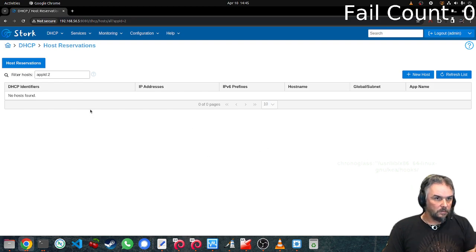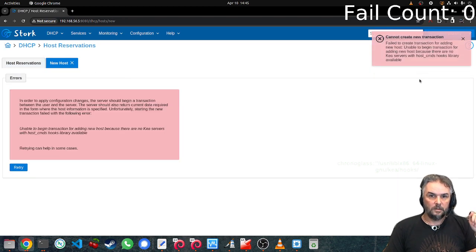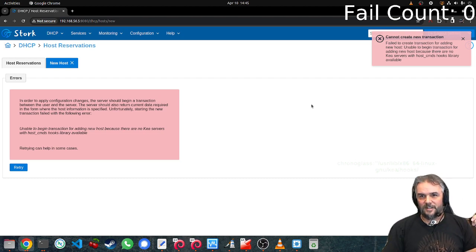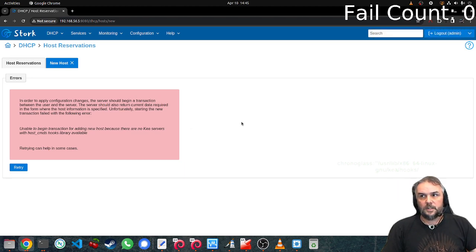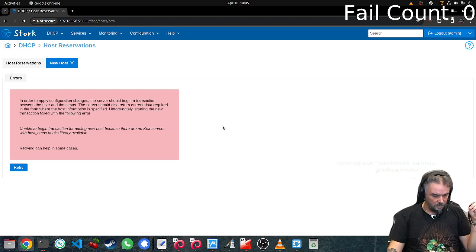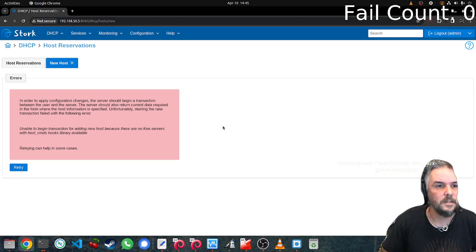So if I go here, host reservation, say I want to set a new static IP, it just gives me an error. And that error is the host commands hook isn't available. And that's because you have to pay for that. $500 a year. So that's problematic. I really don't want to have to go in and modify a JSON file every time I want to add a new user, or add a new machine to the static IPs. So that's why this probably isn't going to be my solution.